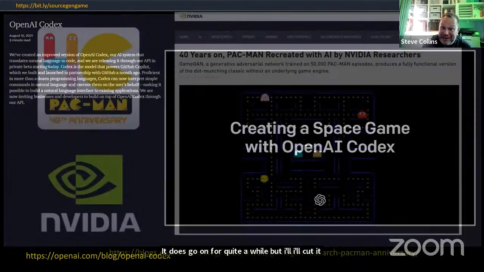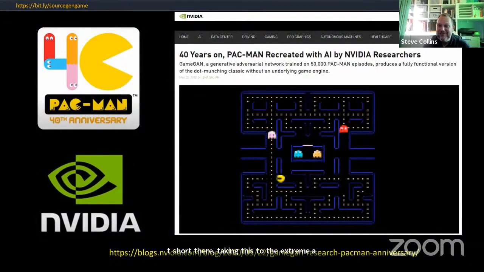Taking this to the extreme, a team at NVIDIA used its GameGAN AI engine to recreate a fully working version of Pac-Man for its 40th anniversary. What is very cool and very, very scary about this is that it did this by analyzing 50,000 games of Pac-Man being played. The AI engine was able to do all the code generation. There was no game engine involved. It worked it all out itself. That is super scary stuff.